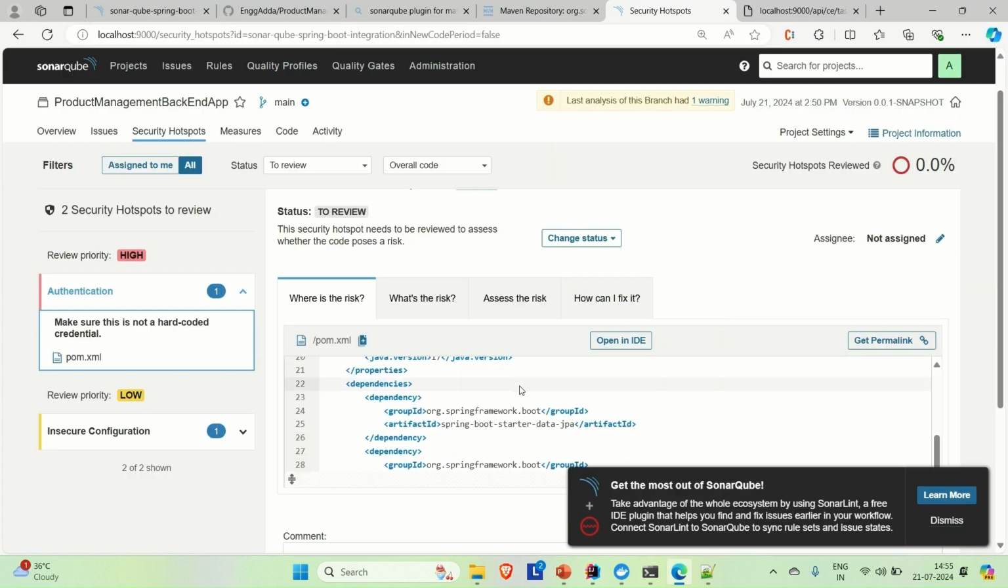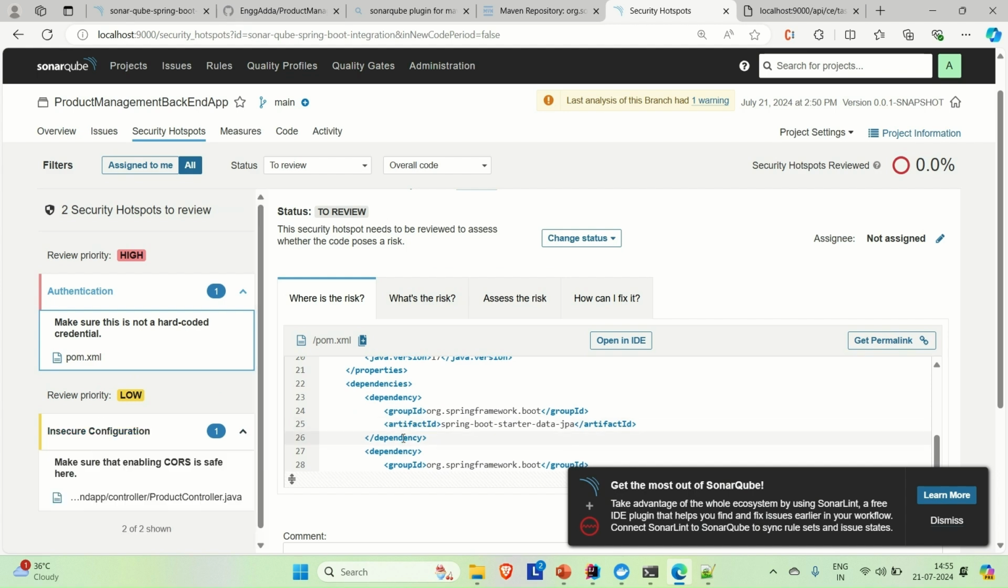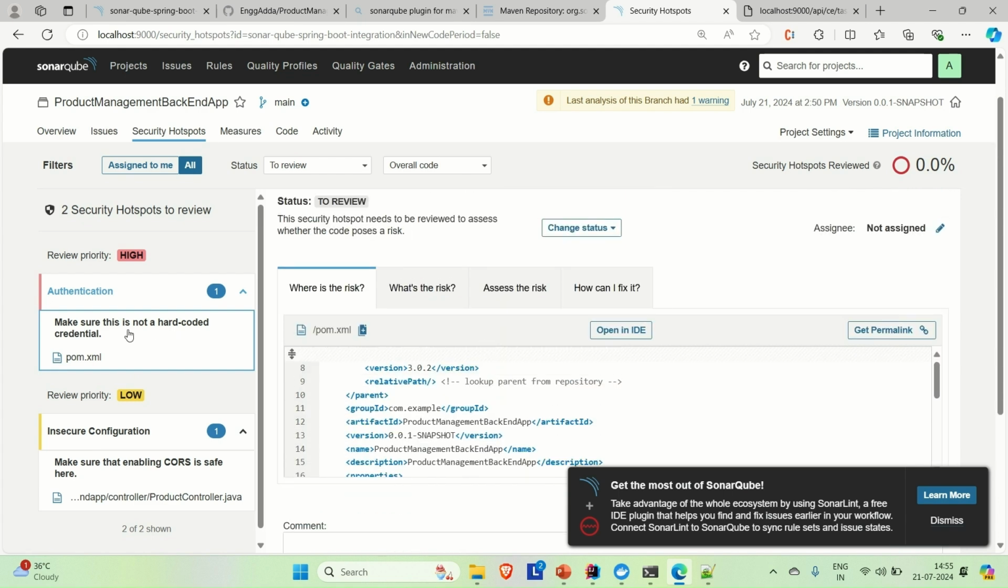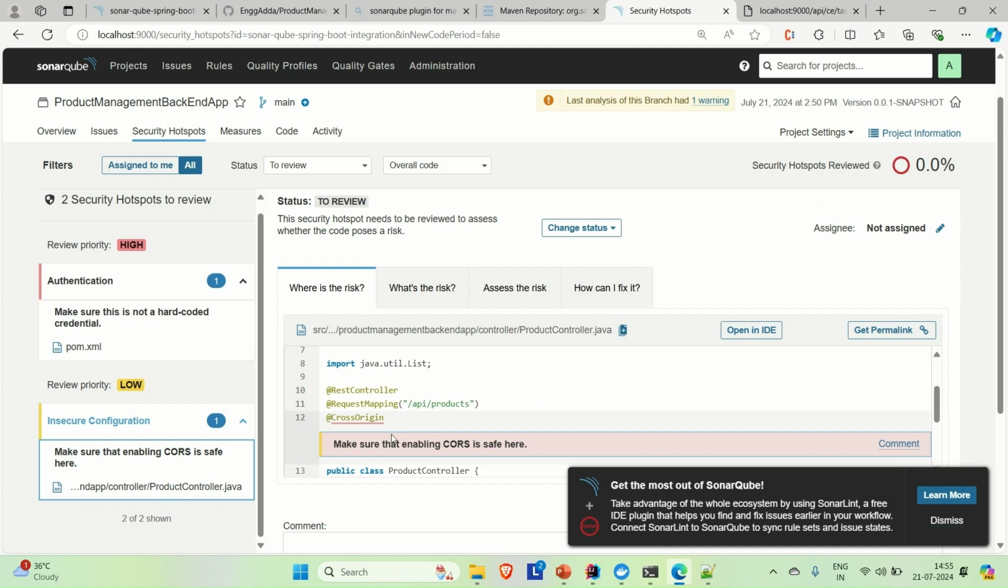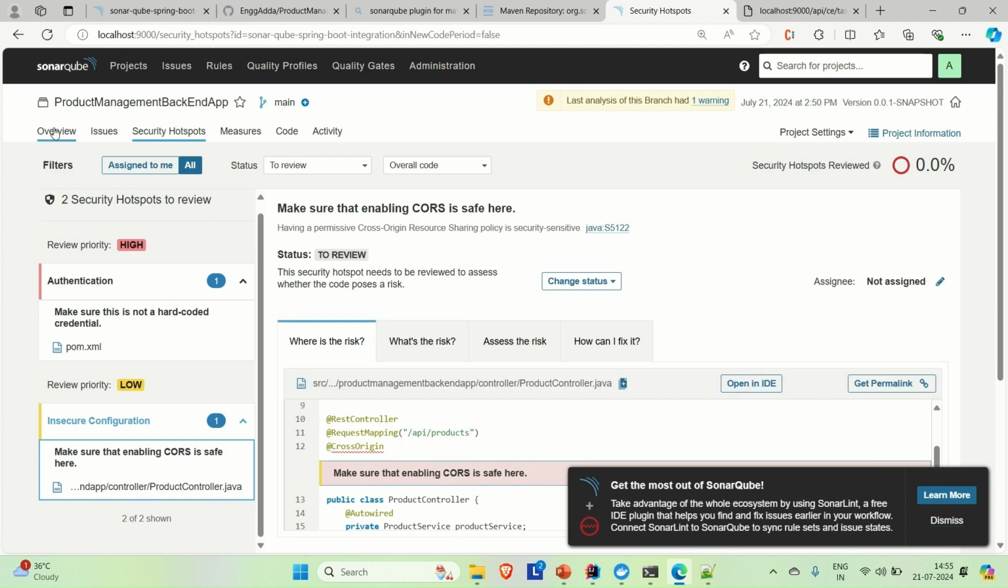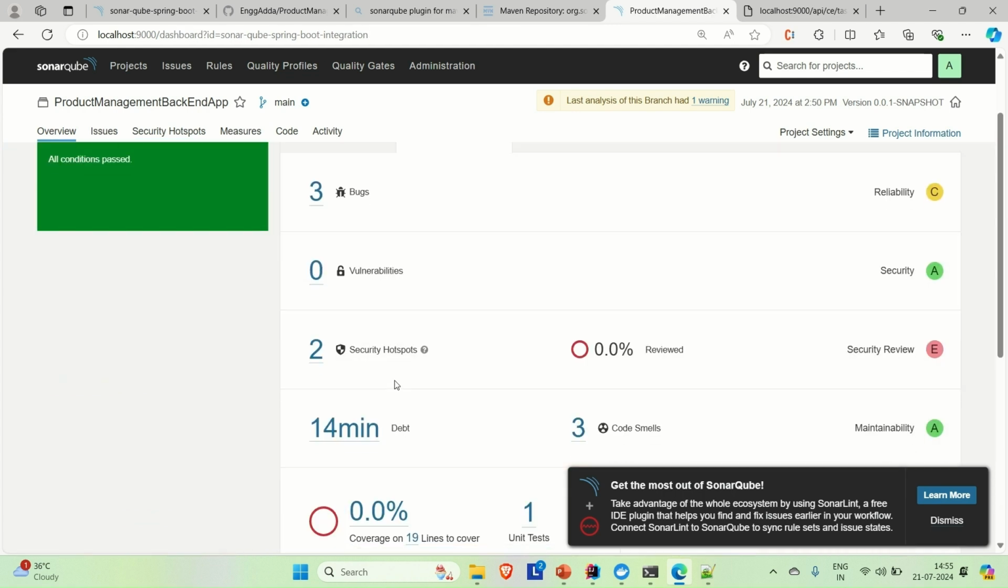Now, what is the other security issue, in secure configuration? Okay, so the first thing is this. Now the second one is this one: make sure that enabling CORS is safe here. You should be making sure when you are going to enable the cross origin. So those things are also listed out. Now again, go to the overview and see what other things we have.